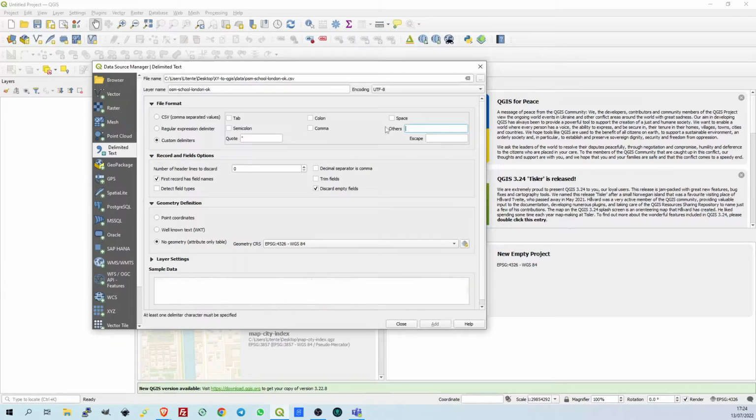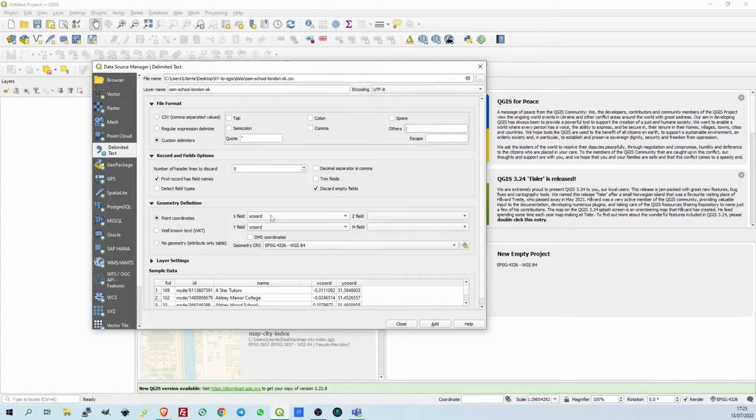Under File Format, choose Custom Delimiter. Insert the pipe character in the other field. At the bottom, in the sample data window, we will see the preview of the import. Finally, in the geometry definition, we choose point coordinates. The choice of X as longitude and Y as latitude appears. Also check the Geometry CRS field, which must be set to 4326.